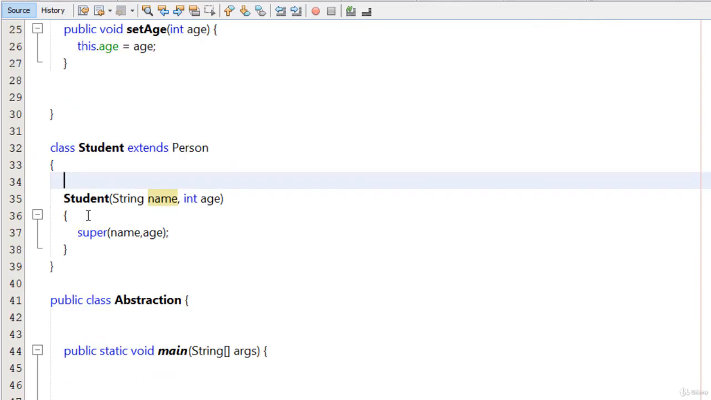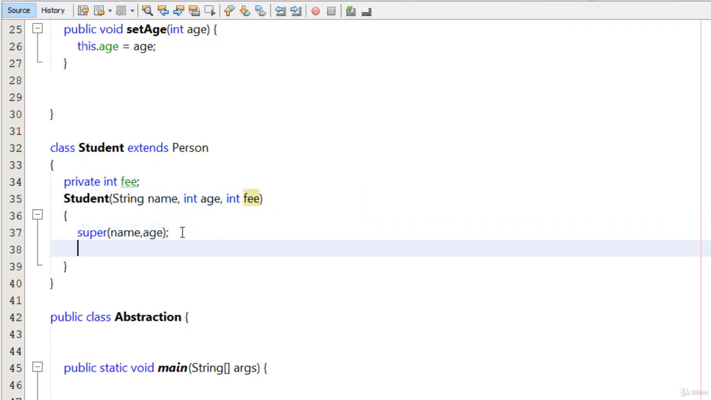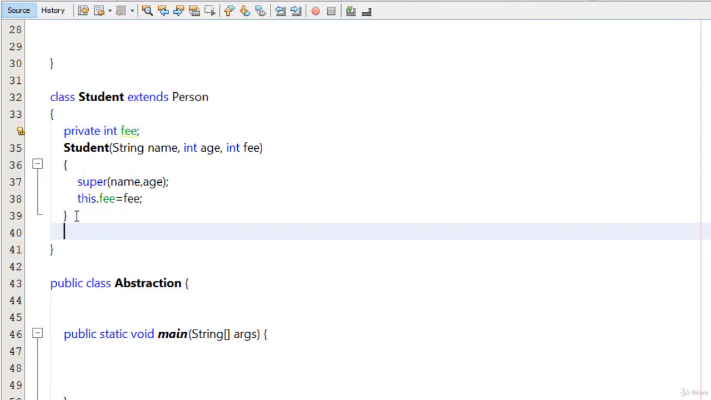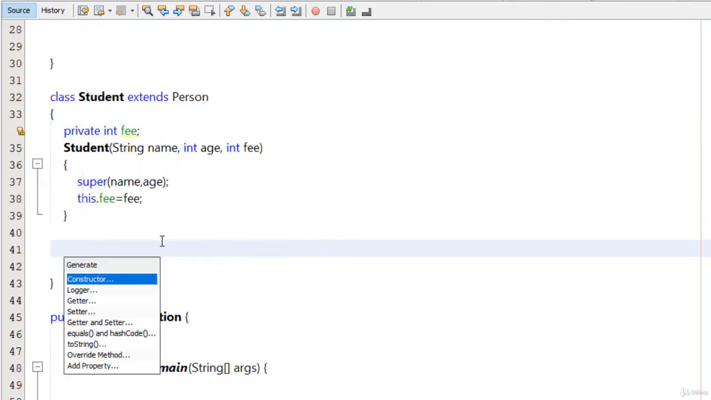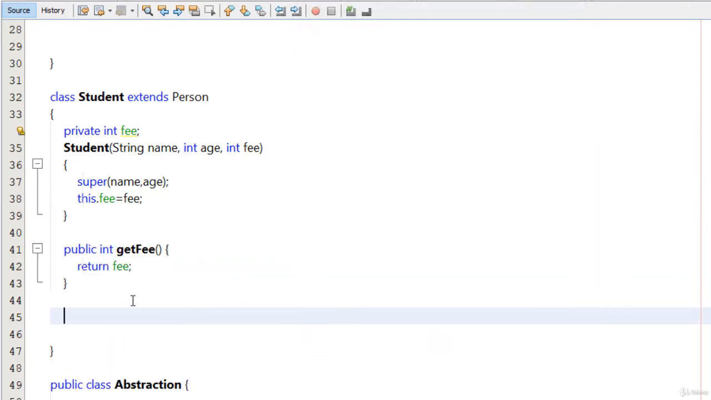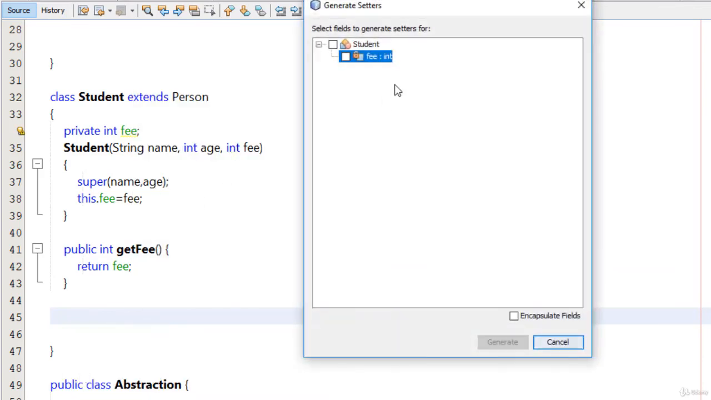And now here I am going to create the instance variable. So I type here private int fee and also int fee, and this.fee equals fee. Okay, so I am going to create the getters and setters. So I click on insert code, and getter for fee and setter for fee.